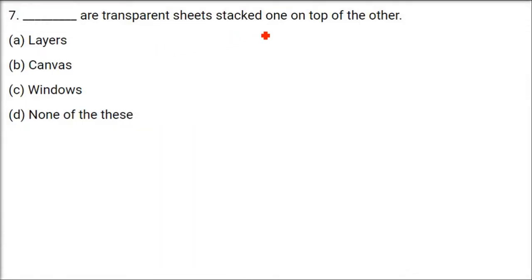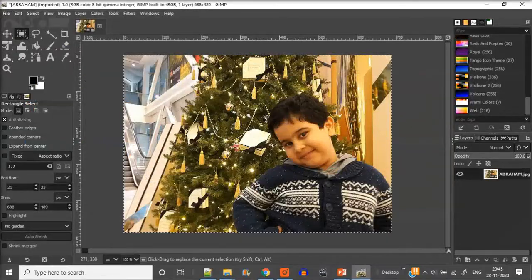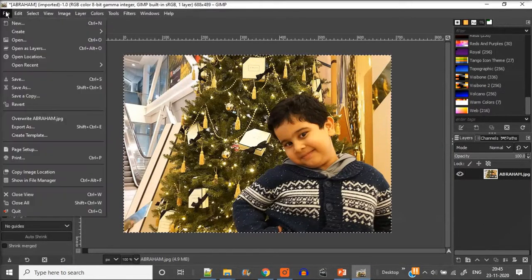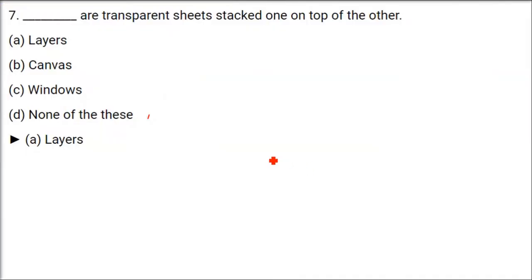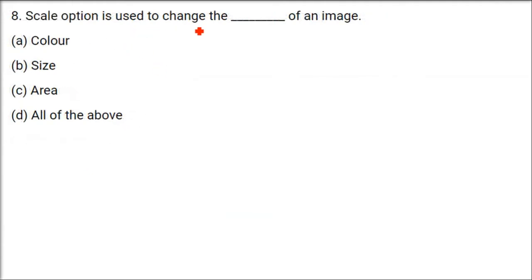Dash are transparent sheets stacked one on top of the other. So as I said, we have different layers. If I add one more file and make it a layer, it will come over this and be seen in this right layers box. So I'll just show you. There is one question coming. Text will come in. So I'll show you that it will come as a layer.